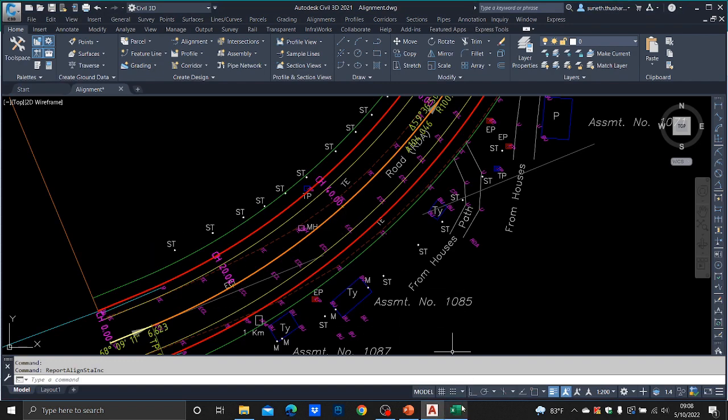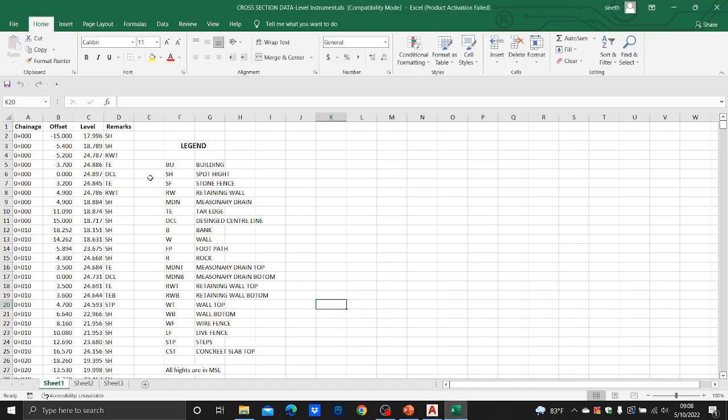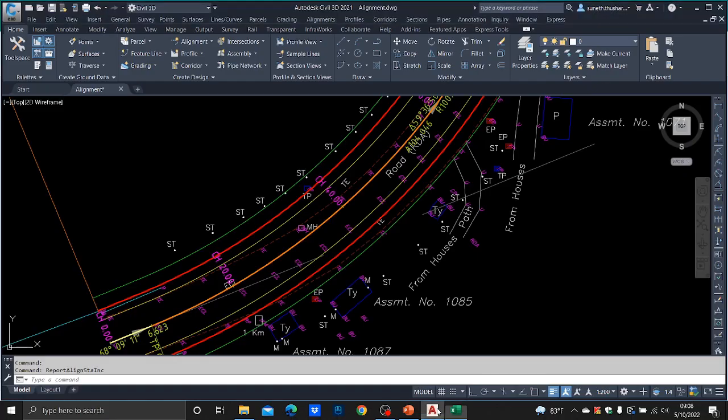But the problem is, you can see here he has not given us X or Y coordinates. That means he has not given us northing or easting coordinates. So this is referred to the chain edge. So there's a different method you can use to import these values to your drawing. Okay, so let's start how to do this.